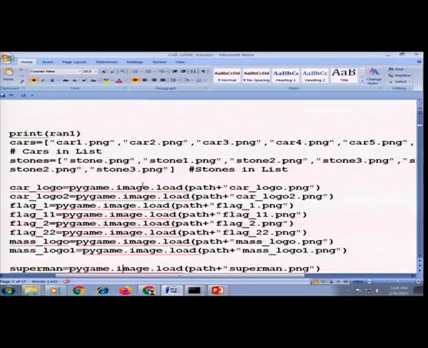Then let us see how the car has been placed. This is how the images are being placed. Cars, car1.png, car2.png, car3.png are all different images that are placed in a list. This is how the list has been created.